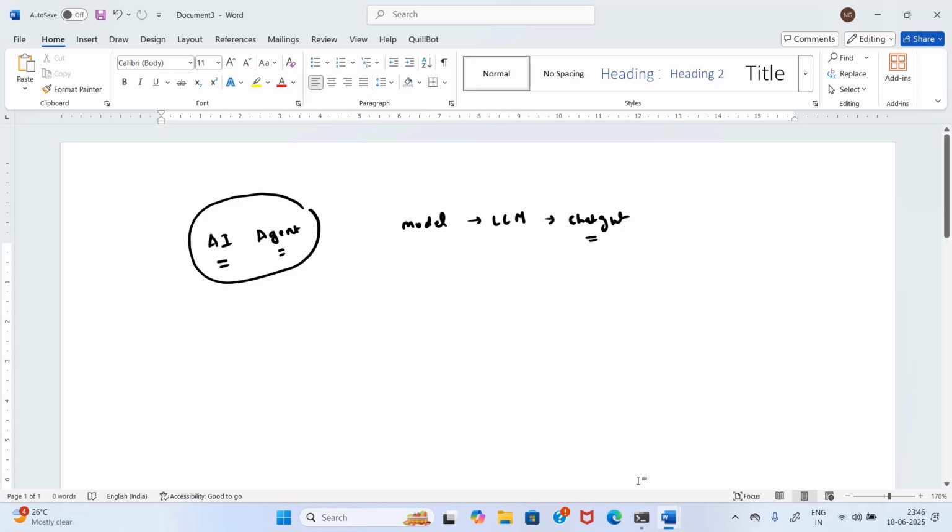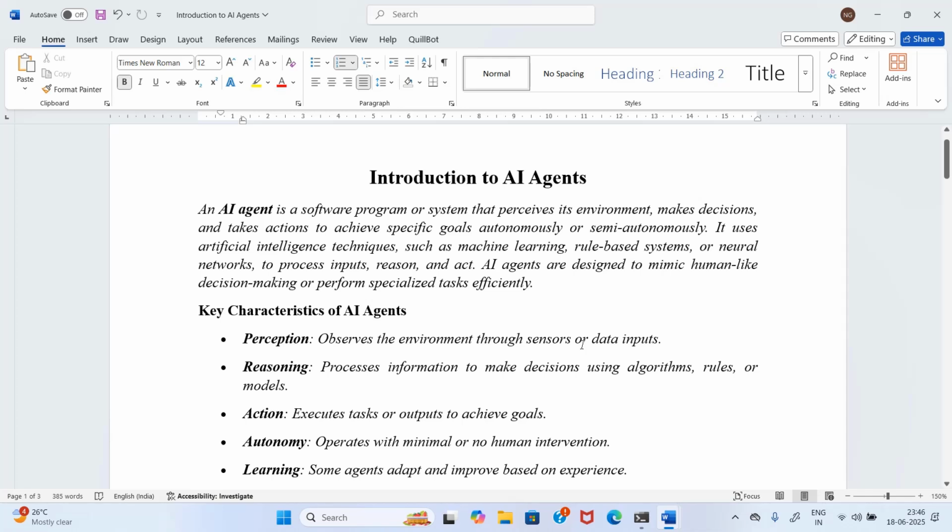Therefore, in general, an AI agent is a program or a system that can capture information from the environment based upon its capability, its reasoning, its algorithm. It can make a decision and perform an action, and the goal which it needs to achieve, it will achieve. The entire system is autonomous in nature. We'll focus upon this word, autonomous.